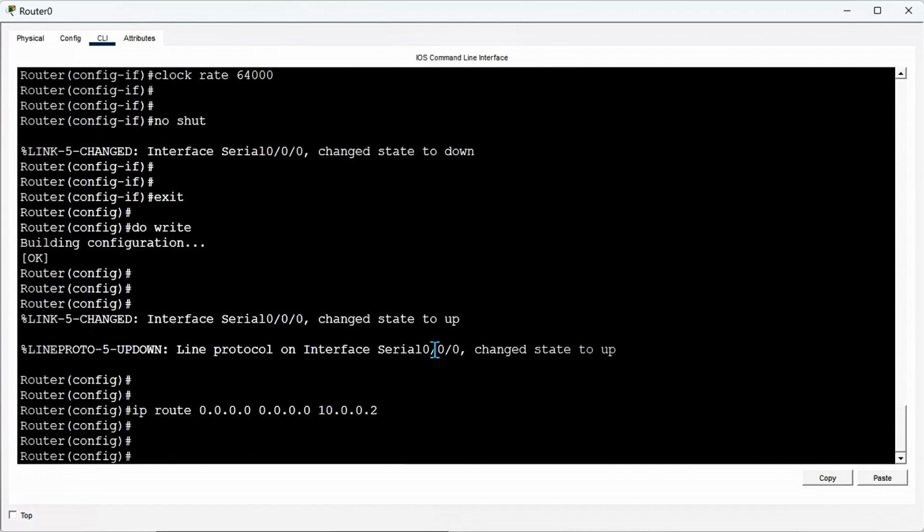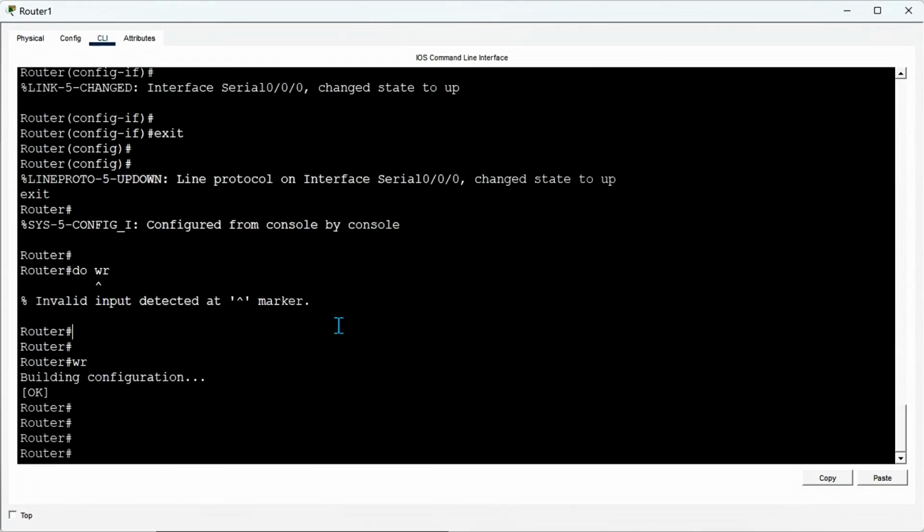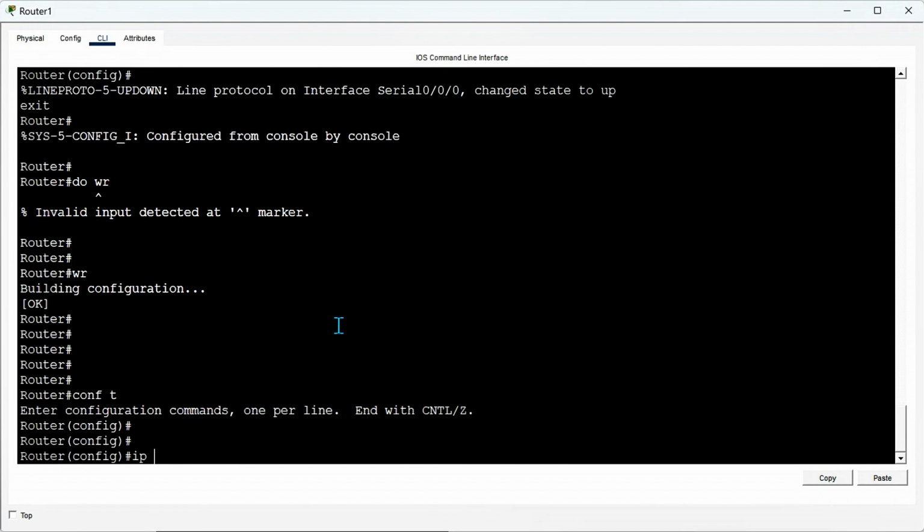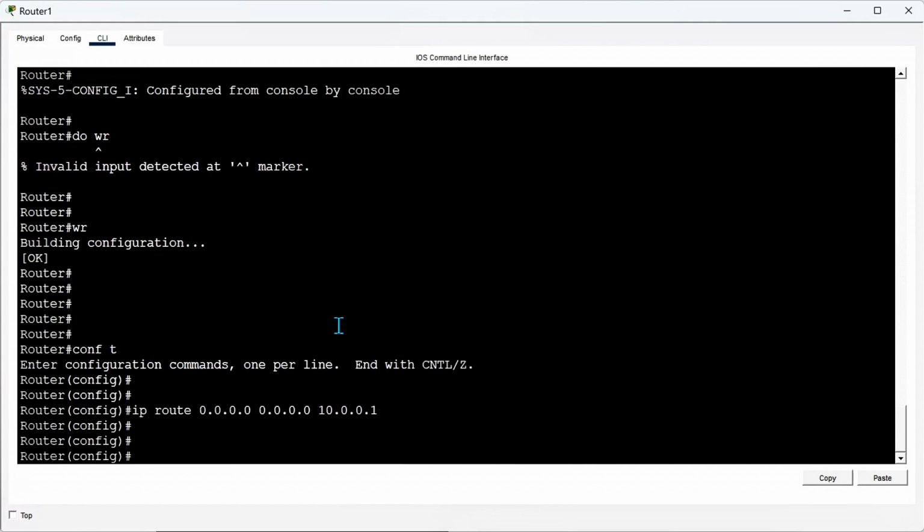The 0.0.0.0 with a mask of 0.0.0.0 means any destination. The next hop 10.0.0.2 is router 1's serial IP. This tells router 0, if you don't have a specific route, send it to router 1. Now on router 1, we do the opposite. ip route 0.0.0.0, subnet mask 0.0.0.0, next hop IP 10.0.0.1. Now both routers know where to send traffic they don't have a direct route for.